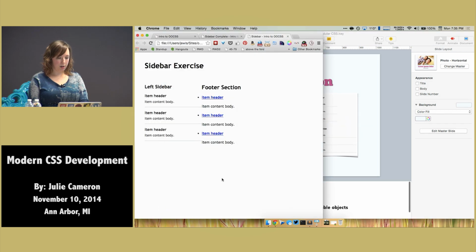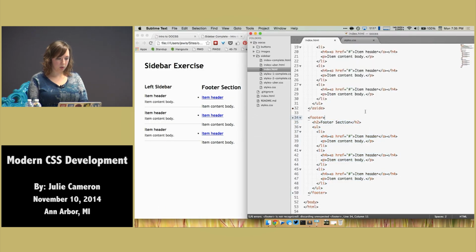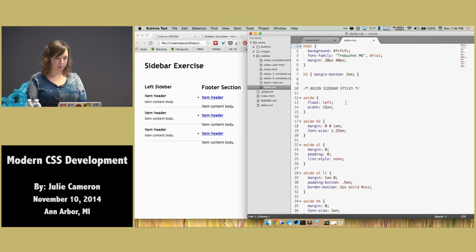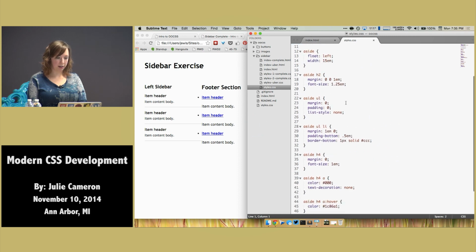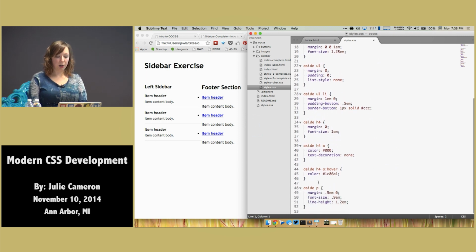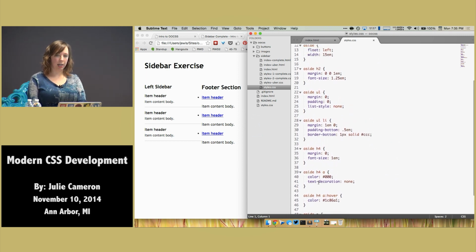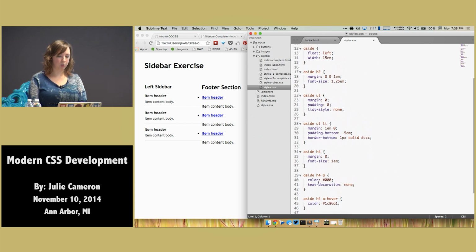So let's start by looking at what we have for styles right now. We've got an aside with some H2s and list styles tied to it, some H4 styles, paragraph styles, but everything's just tied to that aside element right now. That we kind of want to change.